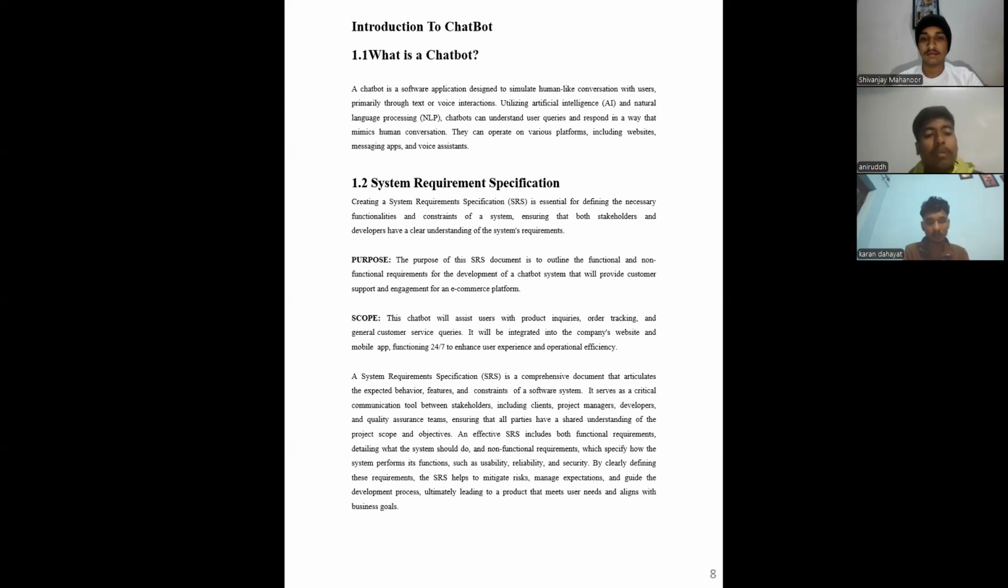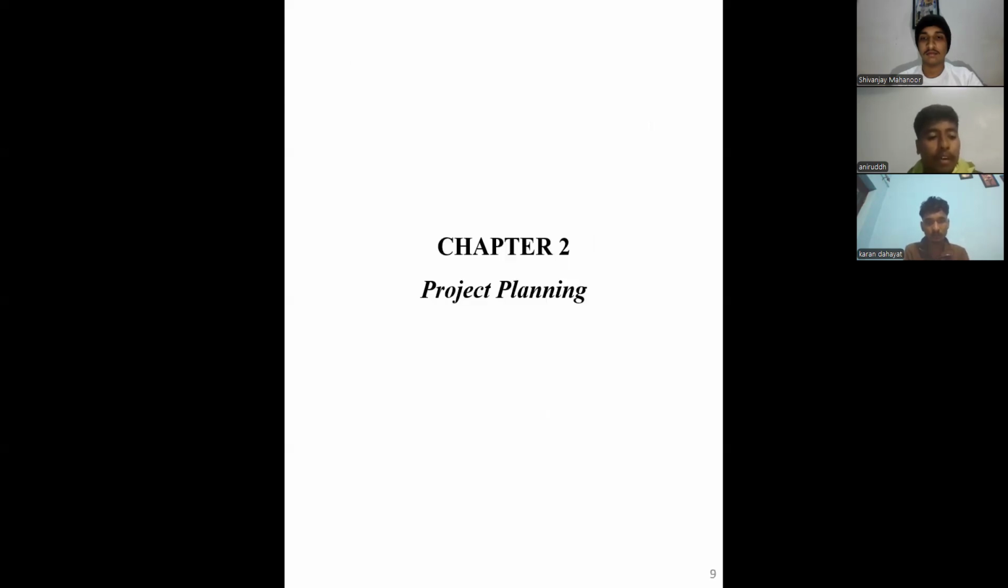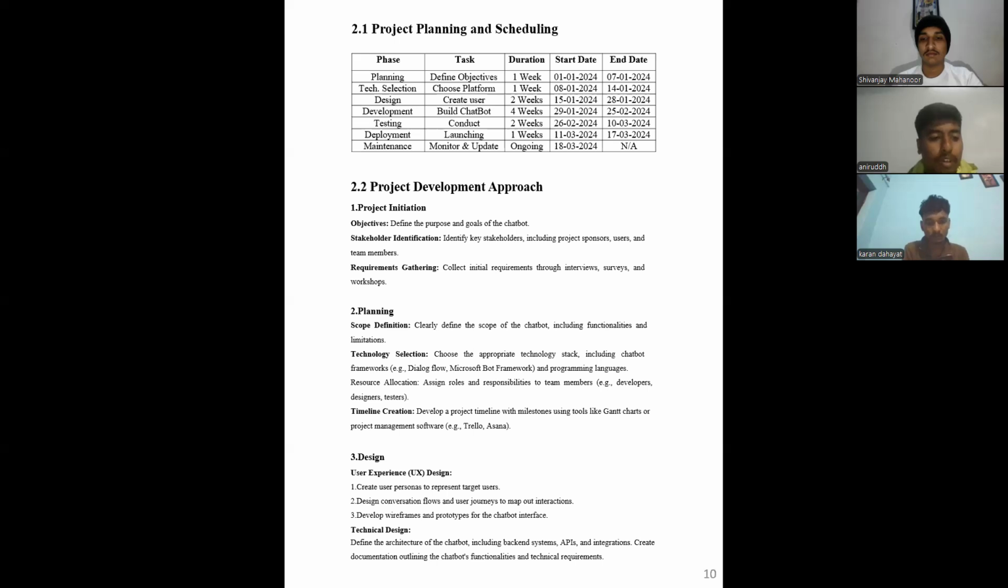Now we come to the second chapter, which is project planning. Project planning and development approach. First, we read objectives and define the purpose and goals of the chatbot. Now, stakeholder identification: identify the stakeholders, including project sponsors, users, and team members. Second, planning and technology selection: choose the appropriate technology stack, including chatbot frameworks, Dialogflow, Microsoft Bot Framework, and programming languages.